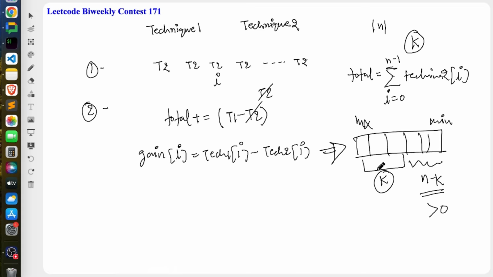Just sort them in reverse order. Choose first k, because there is no option. You have to choose at least k tasks to complete using technique 1. So do that. And after that, for the remaining tasks, just check if you are having some extra gains, positive gain. If positive gains are there, just add it. I mean, just complete the task using technique 1 in other terms.